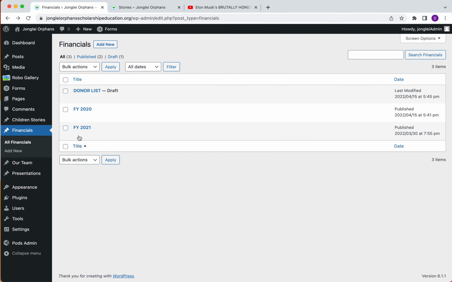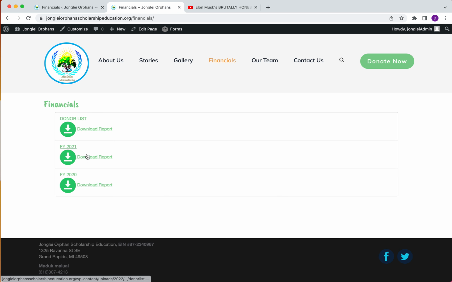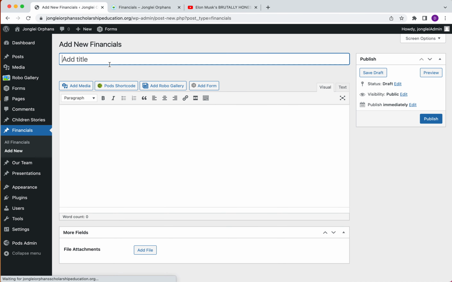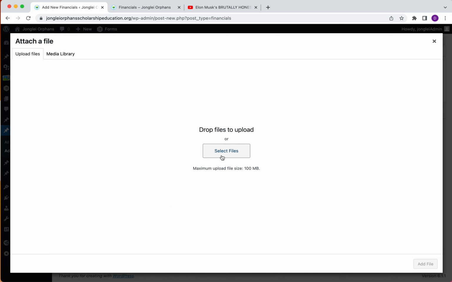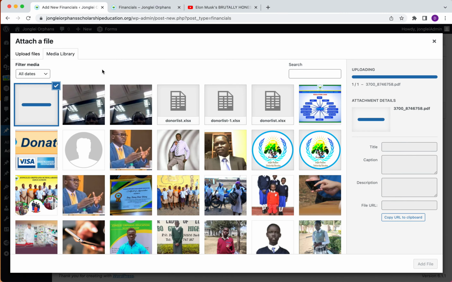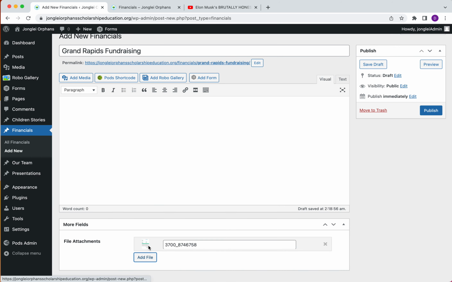Now the way you add a file, because we are talking about these financials here, if you look at the front end, this is what I'm talking about here. If you want to put a file that somebody can download, you just go here and say add new. Let's say maybe Grand Rapids fundraising. You want to add a file that somebody can download, you just go here and say add file, select a file. Let's say I select one of these files here. It's kind of an example of a file, just a PDF that's picked up from my computer. So you just click add file, so it's right there, then you say publish.